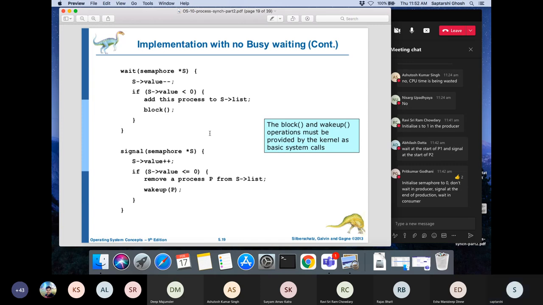So now, a couple of points here. See, s value minus minus is done directly. Is this okay, or should it have first checked whether the value of s is less than 0, etc.?